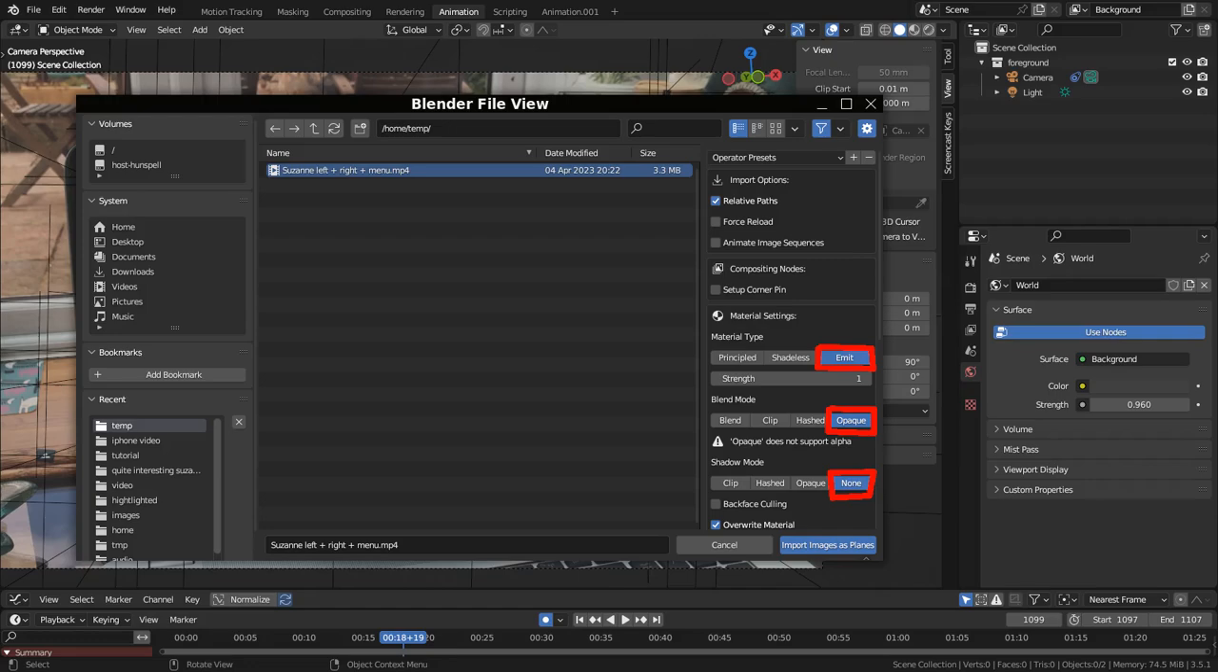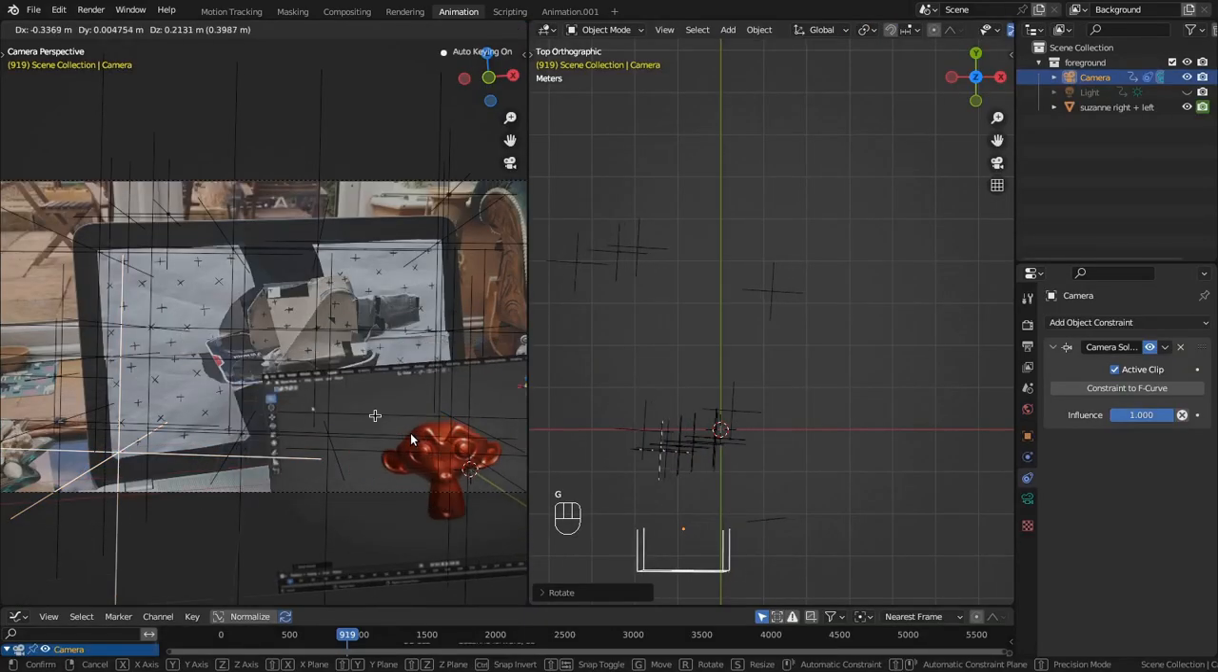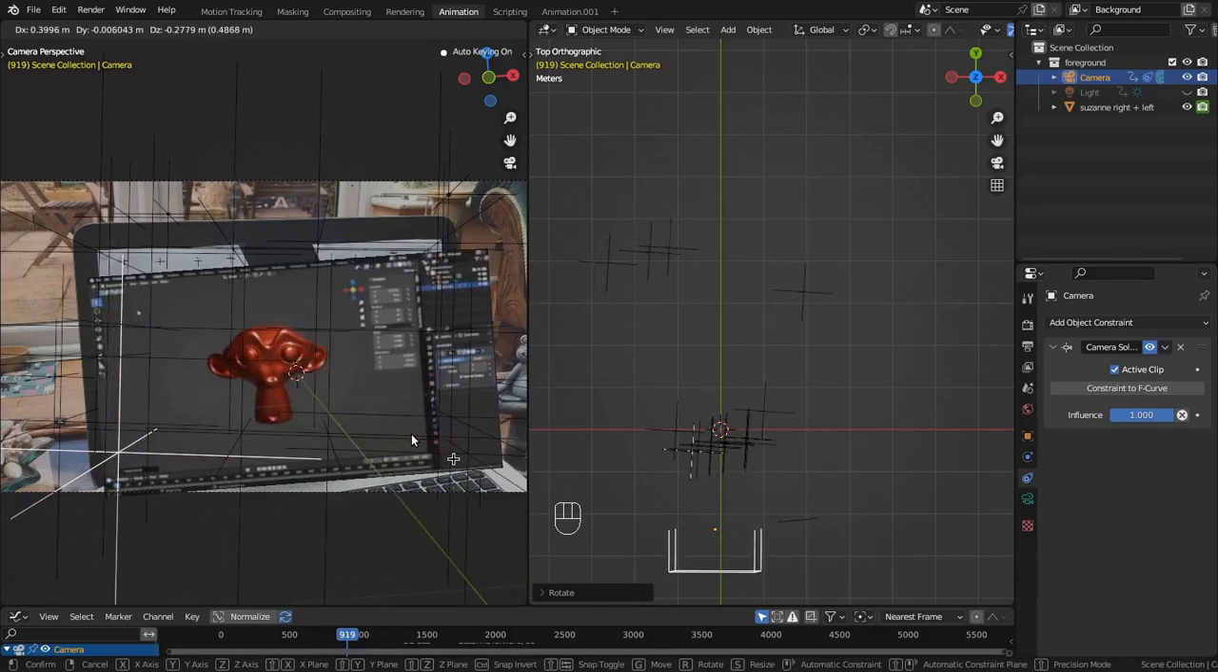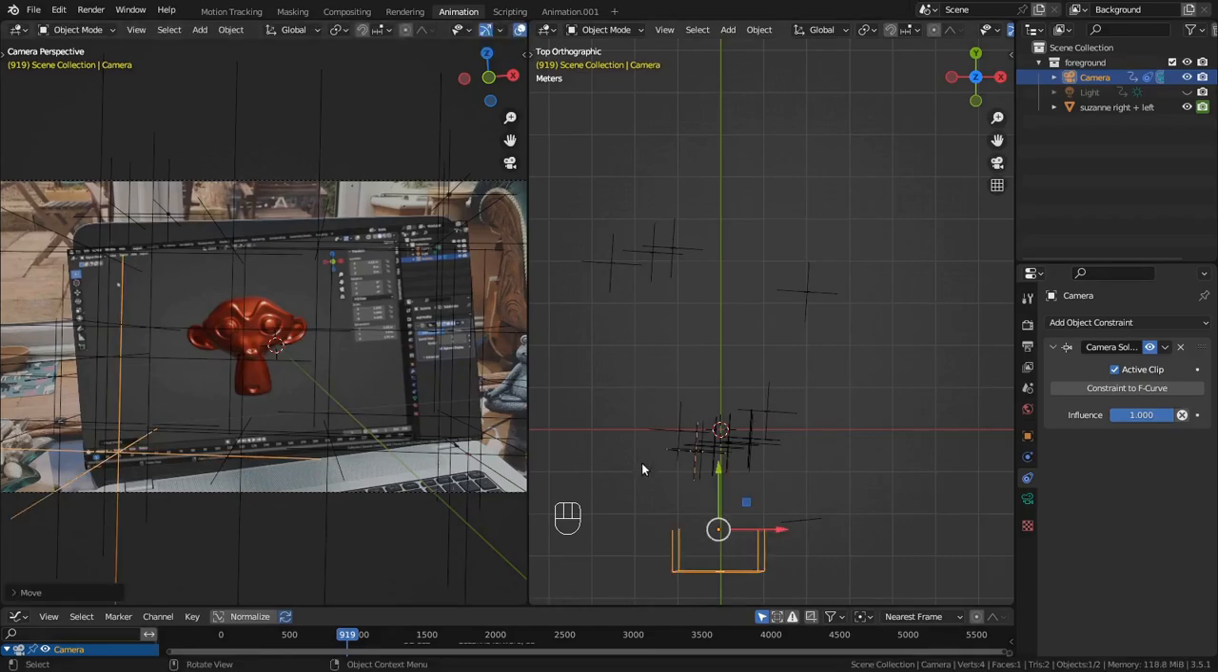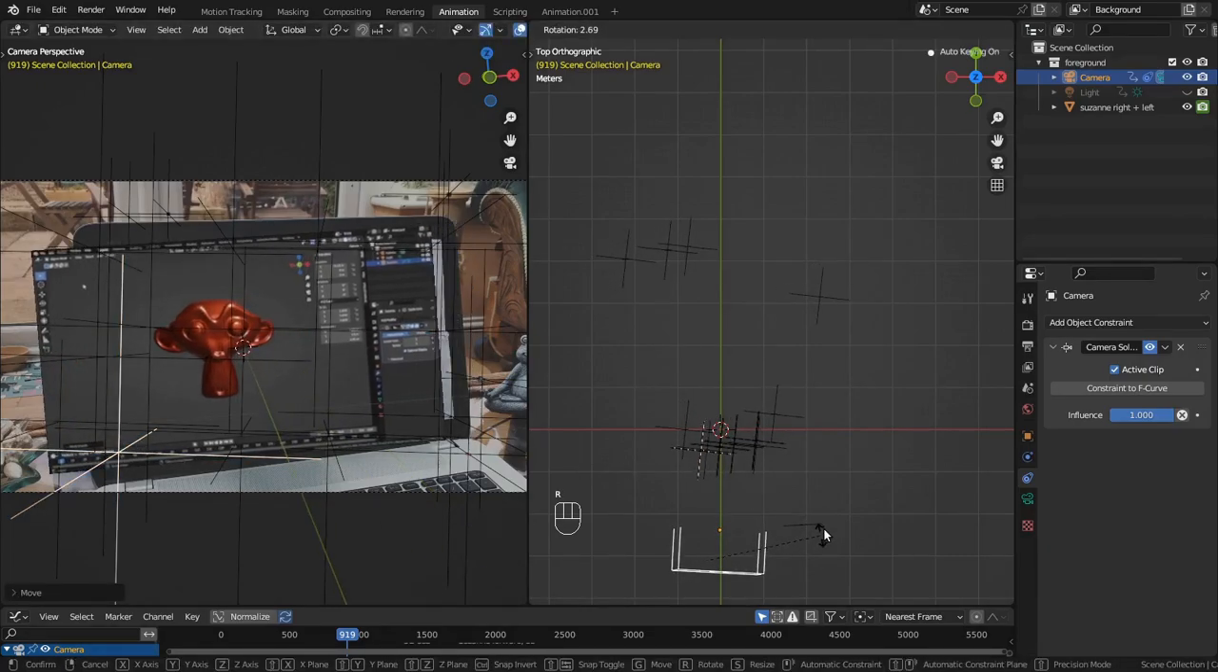Also, for all these added planes, in their materials I set the blend mode to opaque and shadow mode to none, except for the animated menu texts that have fading, which have a blend mode of alpha blend. I then scaled and orientated the camera solver object constrained camera so that the simulated laptop screen of the screen recordings lines up nicely with the filmed laptop screen.